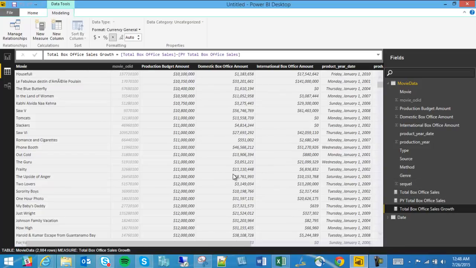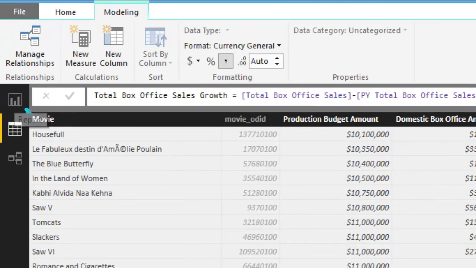Okay, so I think now we're ready to start the fun part, and that's where we're going to create our reports. So to start creating your dashboards and your reports, we're going to go back to the report view over here, which you can see right there.